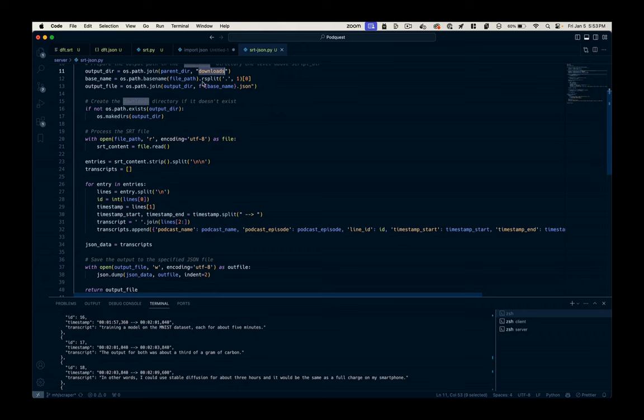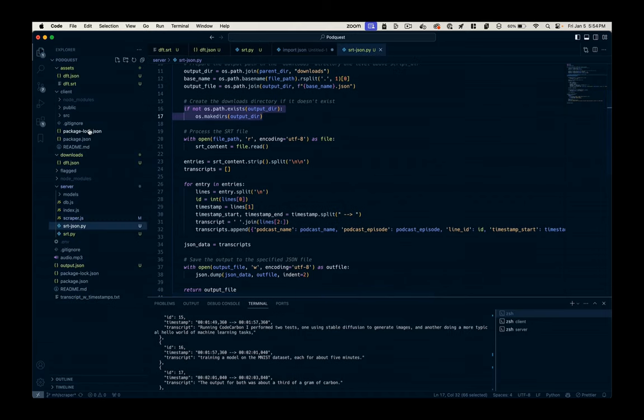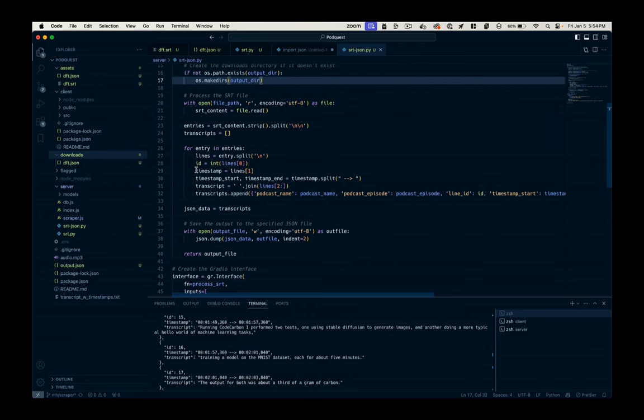This stuff's the same. We're swapping out the SRT extension for JSON. Here, we're saying if that directory downloads doesn't exist within our project root, add it. So if it's the first time you're doing this and you forgot to make this folder right here, then it will make it for you. The rest of the stuff is the same except for the timestamp.